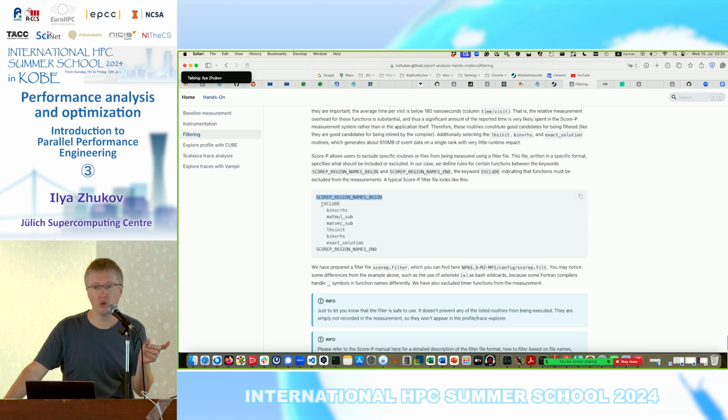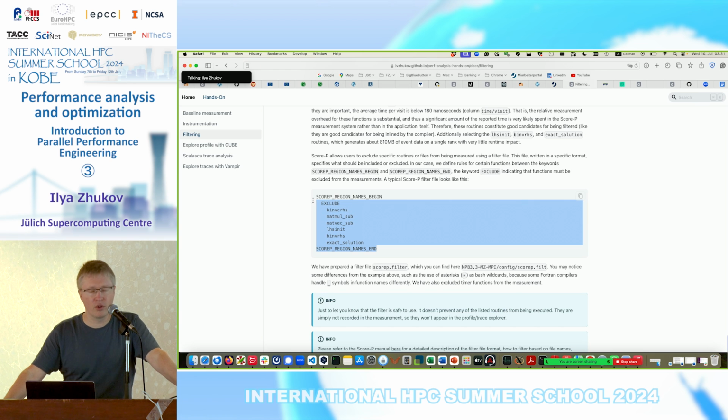It's also possible to include. For example, one handy case which I use: exclude everything. You can use an asterisk, for example, to exclude everything, and then include only 1 or 2 functions you're interested in. Very handy, in my opinion. Similarly, you can have multiple blocks. Score-P will analyze them in a loop, and the last one will be valid. A similar process can be done for file names. You can also exclude file names.